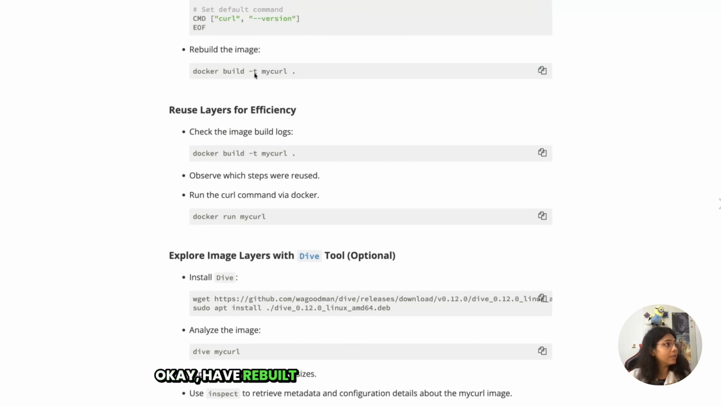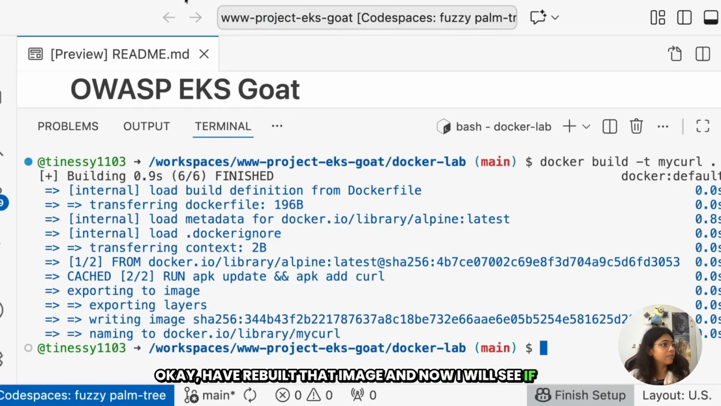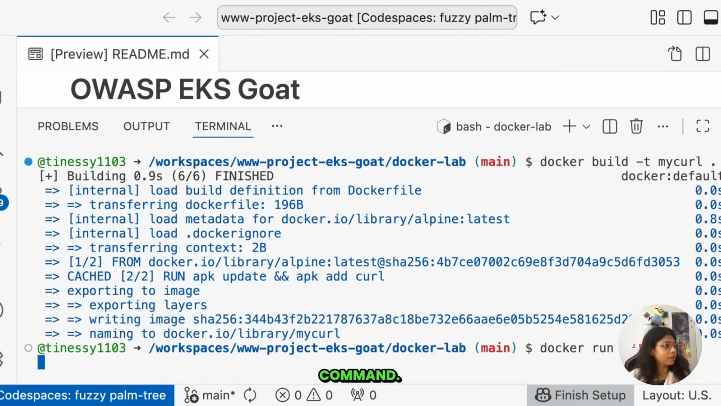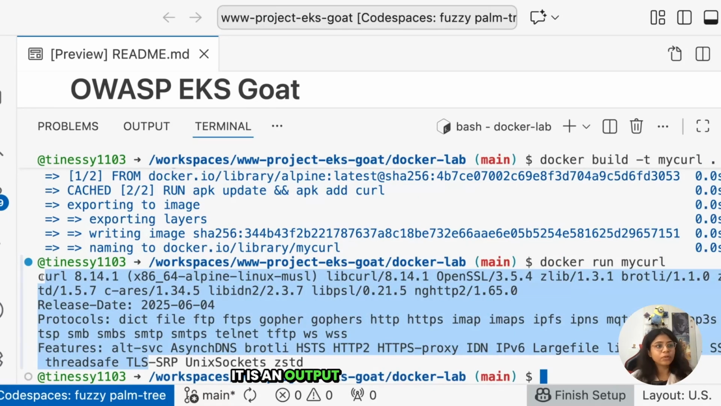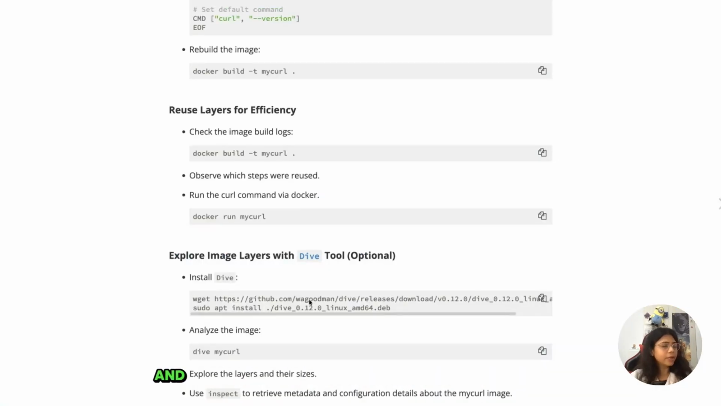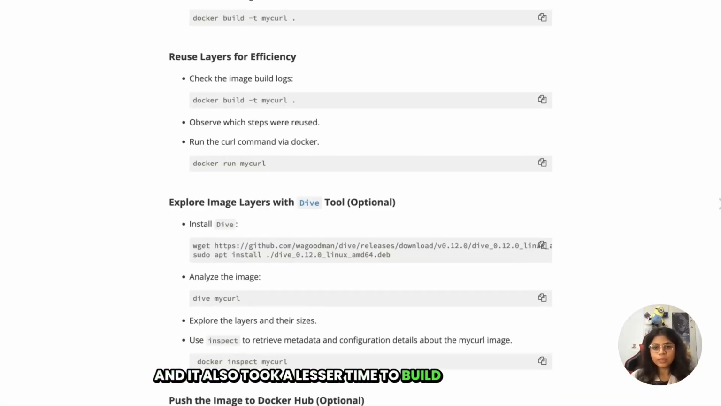Okay, I have rebuilt that image, and now I will see if the image is updated or not just by running a docker run command. So now I'm getting a different output. It is the output of curl --version. Earlier I got the output of curl --help. It means my image is successfully updated. And it also took less time to build this time, right? Because the image was already cached.